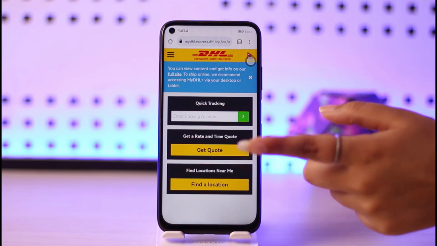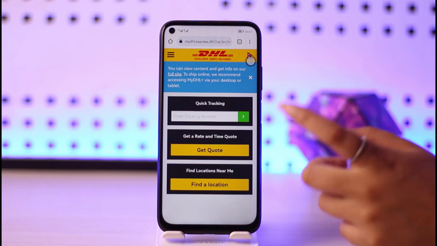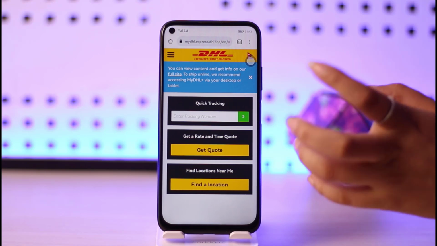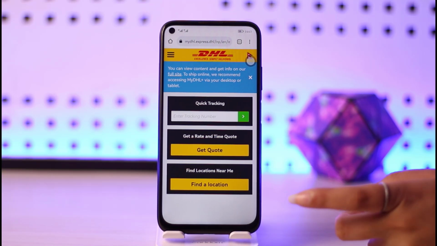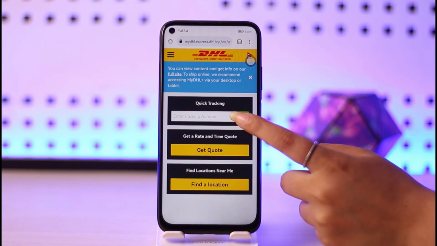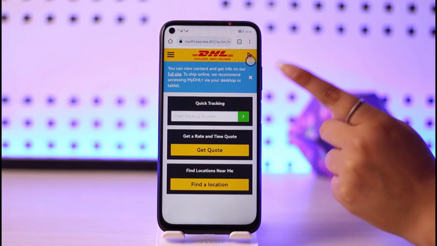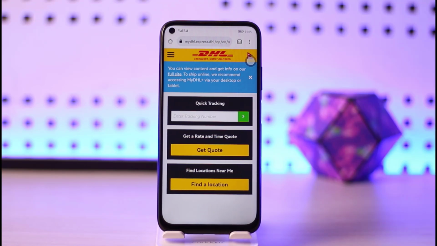To ship online, we recommend accessing My DHL Plus via your desktop or tablet. So as you can see here in DHL, if you would like to ship, you will have to access this website, this My DHL Plus website, on your desktop or on your tablet. Here on your mobile phone, you can get a rate, get a code, find your location, or track your package. But to ship, you will have to go to your desktop or tablet and go to My DHL Plus, and you will be able to ship your package through DHL.